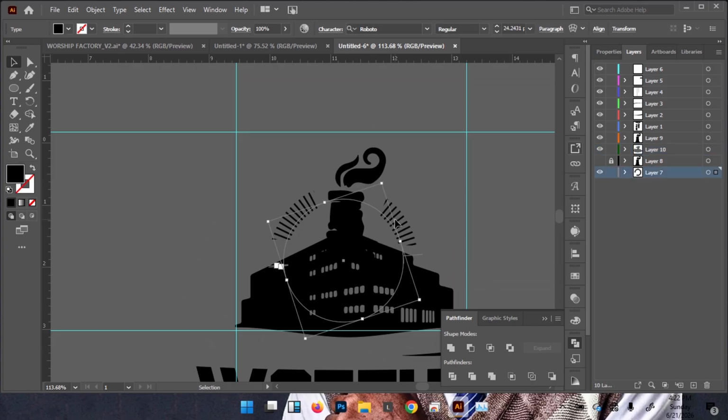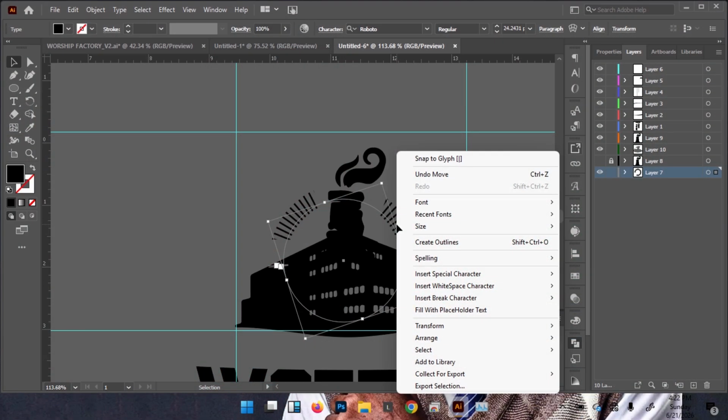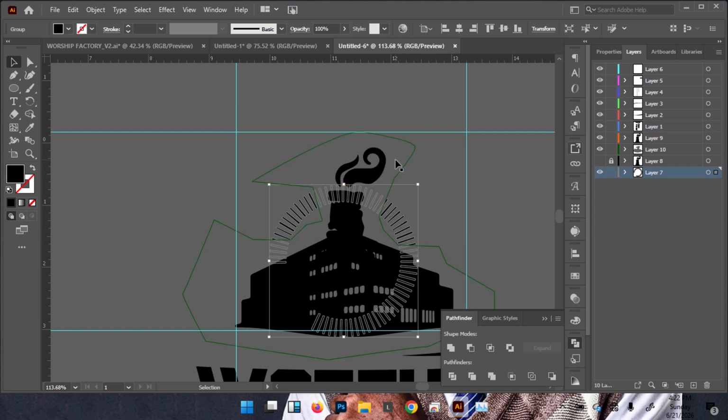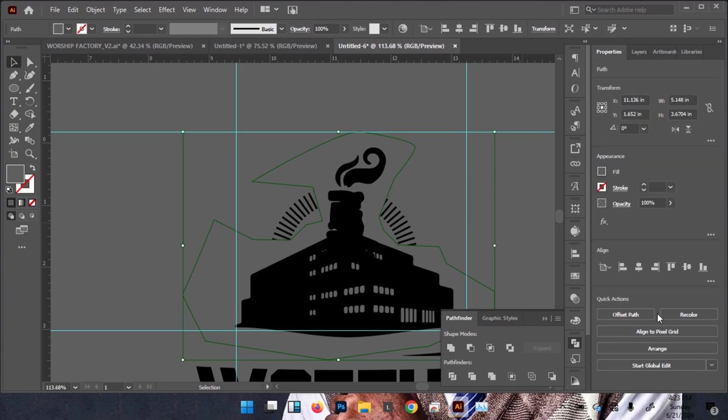Let's select these lines. Right click on them. They are characters, so you have to convert them into outlines or objects in Illustrator before we can delete each of them. We just have to go to Create Outlines first, and then we are not done. Afterwards, we select this, hold Control and click on this layer, and then come in here, Divide and Trim.